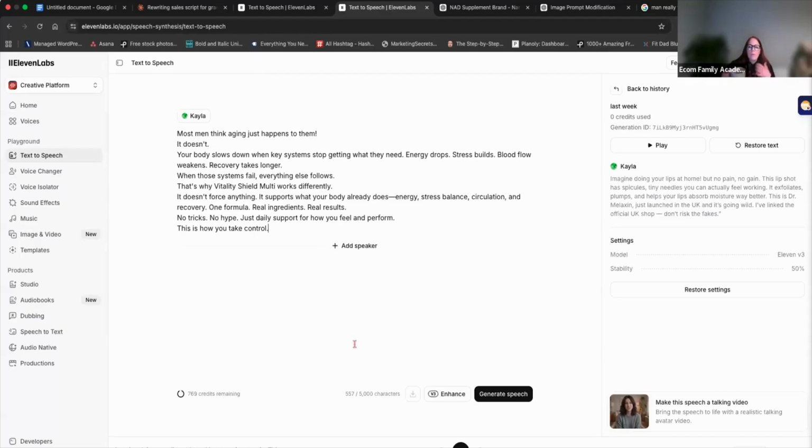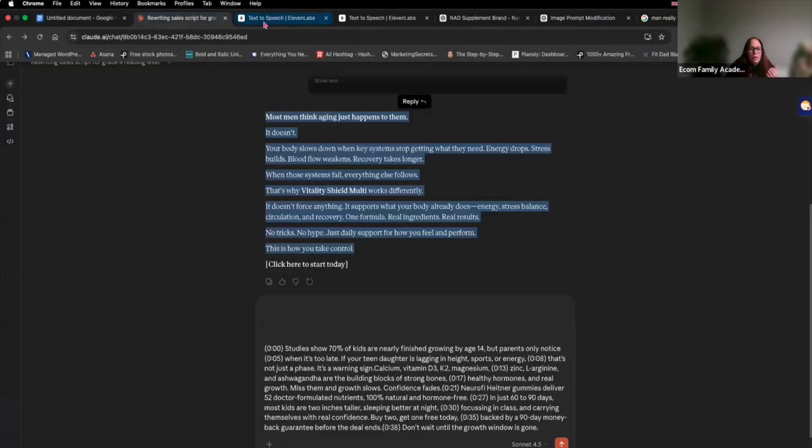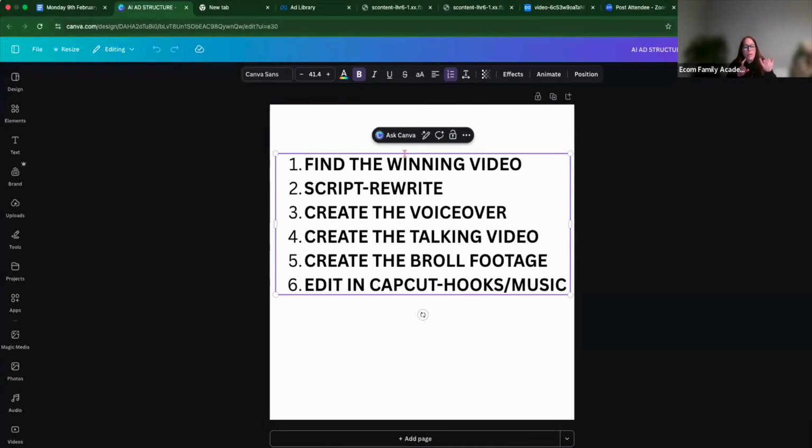Okay, so just to go through the steps again. Here we have found a winning ad on Facebook, TikTok, wherever we've done our research. Okay, we've used Claude to rewrite that script, whether we have to shorten it, change the language, or change the product details. We go over to 11 Labs or whichever voiceover tool we're using, and we create the voiceover.